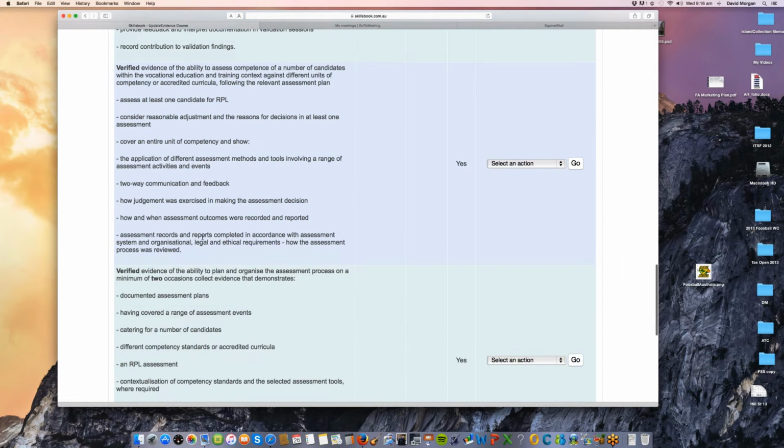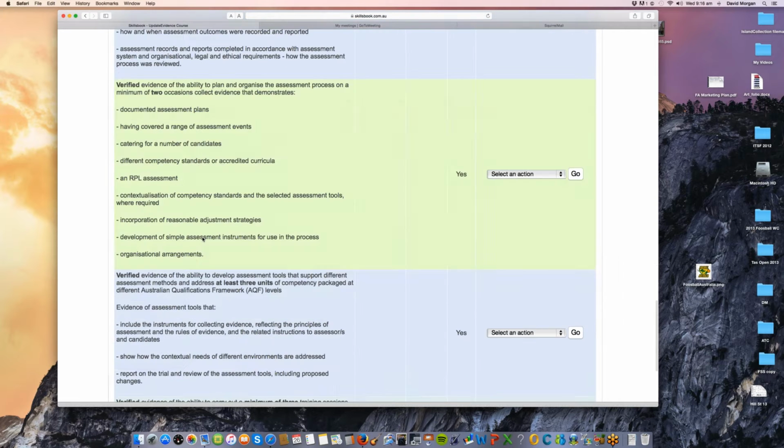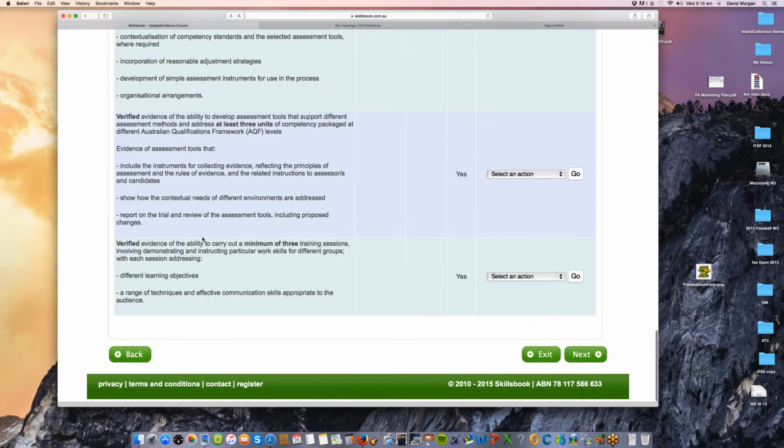So I've set up the evidence. As I said, that was just me clicking an auto evidence box. 10 seconds later, that's done. And I move on to the next item.